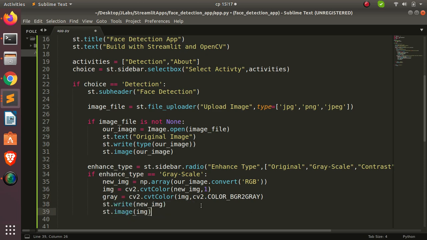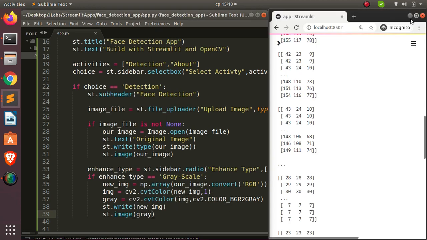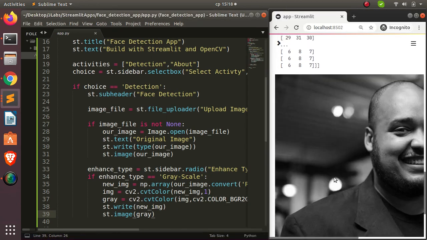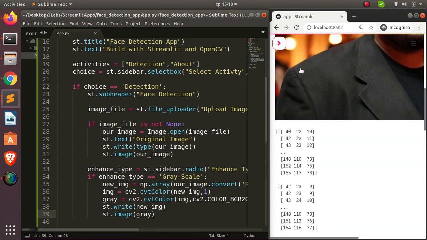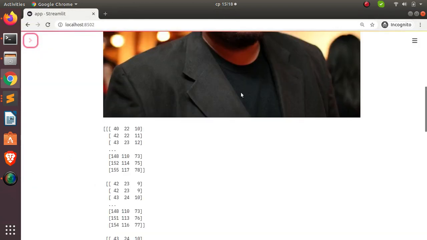Then we can bring the gray out. So let's call it gray. I save it and I come back here. So now we have our value there. Now it has converted to gray for us. Very interesting. Let's use a simple or smaller image. So I just come back here and then we use a smaller image.